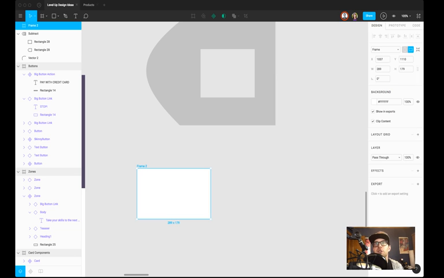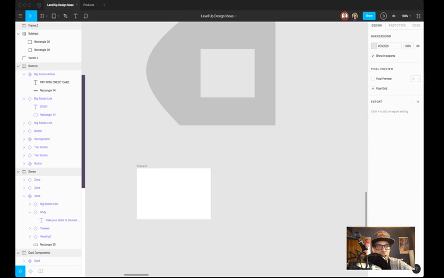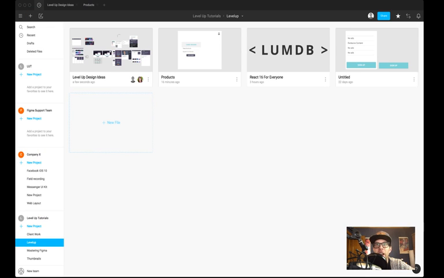Do you still use Sketch for anything, or do you only use Figma? I only use Figma. I don't know if I've opened Sketch since I got Figma. And one of the cooler things you can do is actually drag and drop a Sketch file directly into Figma, and it imports it. So yeah, I can open all of my Sketch files in Figma, no problem.